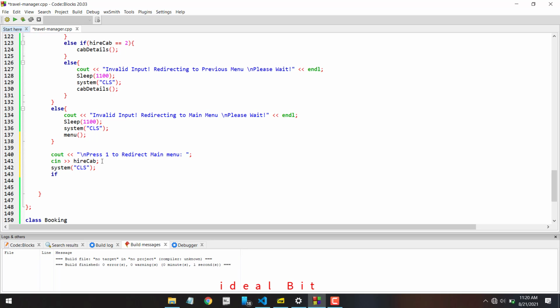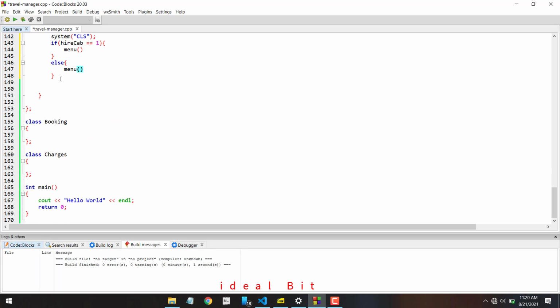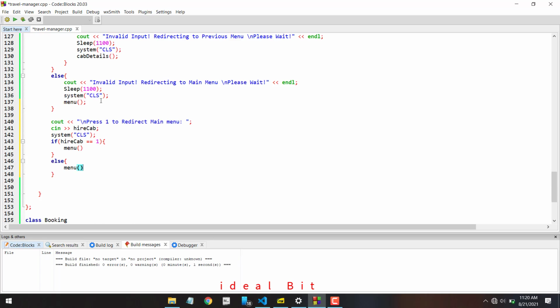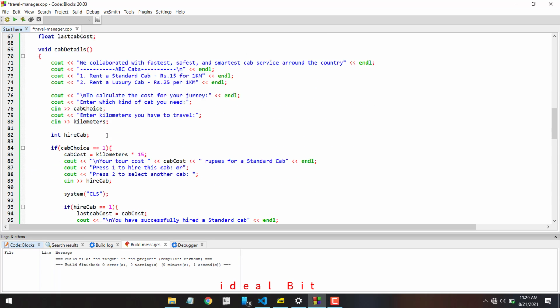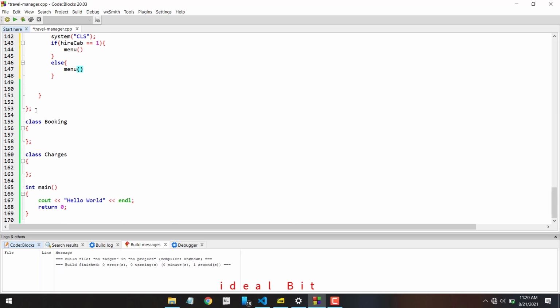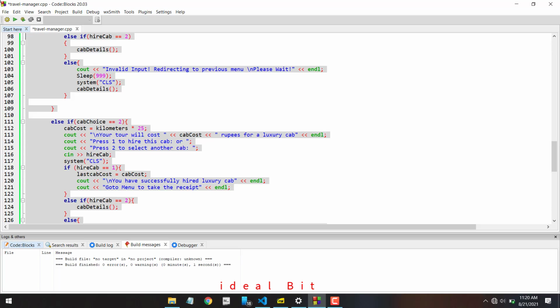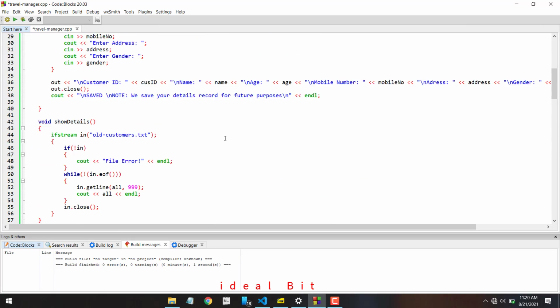and then I can say if higher cap is assigned 1, go to main menu, else go to main menu as well, because there is no else part. So I think that's all for the cabs class. So wow, beautifully we finished 2 classes.